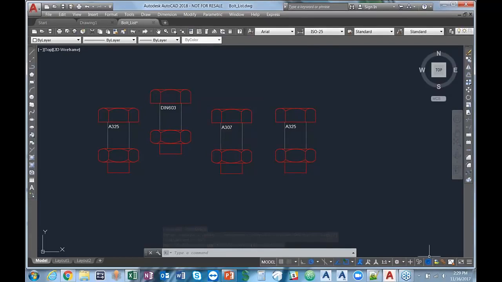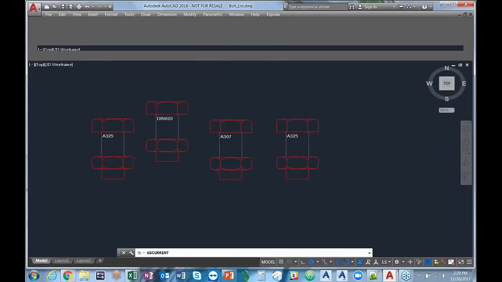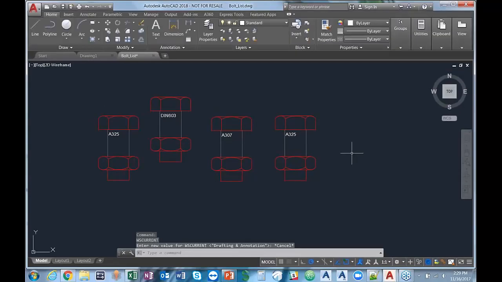As Alex just mentioned, you can do all about customizing workspaces. I'm going to go back to the Drafting and Annotation one for now, but that's how you can load a script. So the next thing I'm going to talk about are command aliases.